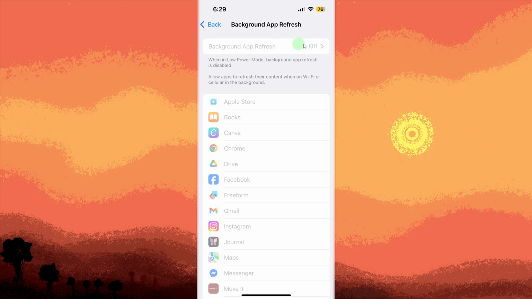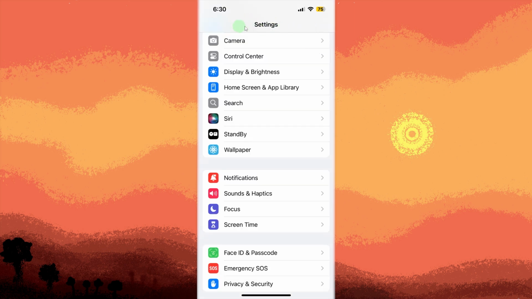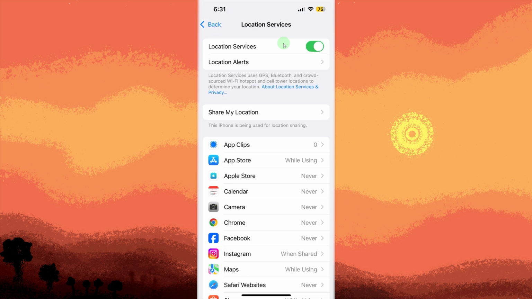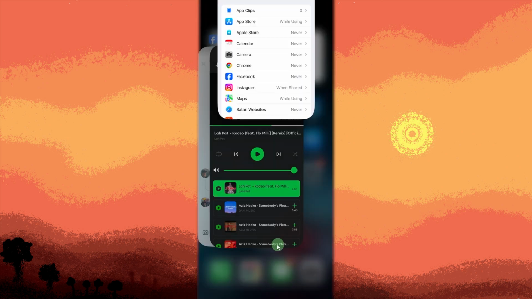Turn off Location Services for non-essential apps via Settings, Privacy and Security, Location Services. Close unused apps running in the background and avoid widgets or animations that aren't needed.